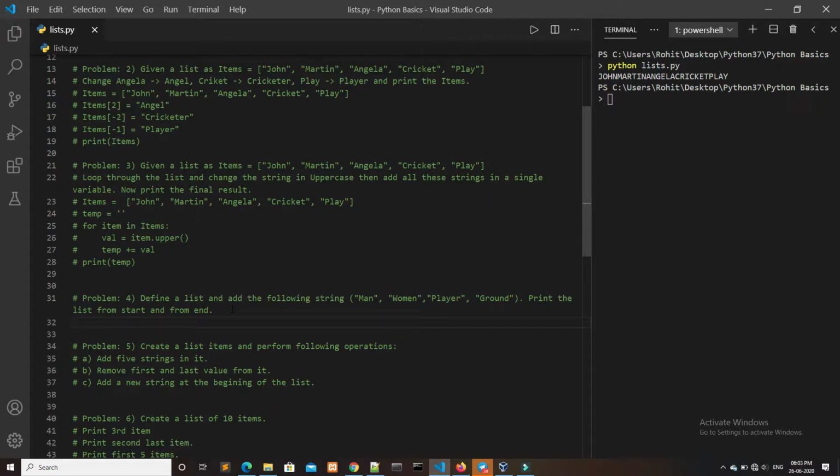In problem number 4, we have to define a list and add the following string. Okay, so first let's define the list as temp is equals to, we have to insert these value, that is man, woman, player and ground. So to insert it, we have to write these values in double inverted comma, woman, player, and ground.